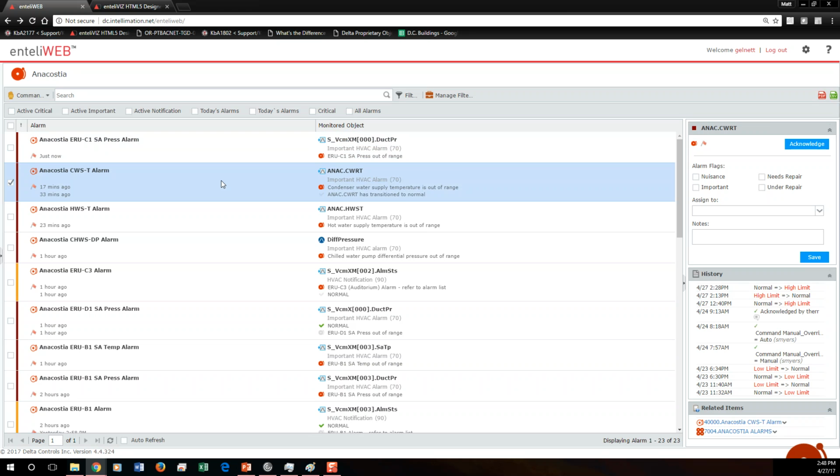Taking a look at another one, you can see that this is an important alarm, and that the condenser water supply temperature went out of range 17 minutes ago. Before that, the condenser water return temperature transitioned to normal, and that was 33 minutes ago.